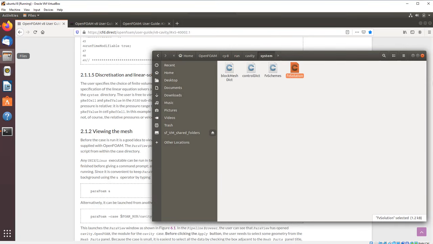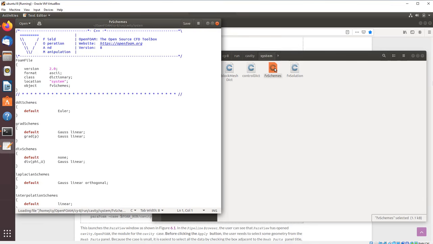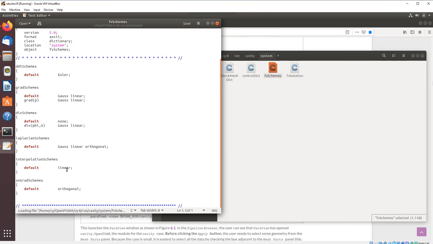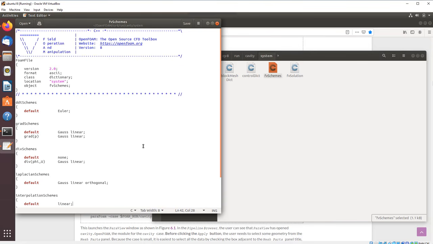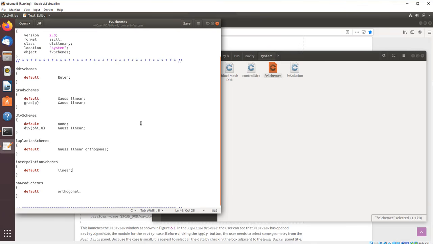Now, if we have a look at the fvSchemes and fvSolution, you see that you have a bunch of options to control the way the solver actually works. So the interpolation schemes, Laplacian schemes. All of that is a bit too much for now, so we don't need to discuss this. And you can just use the default options.